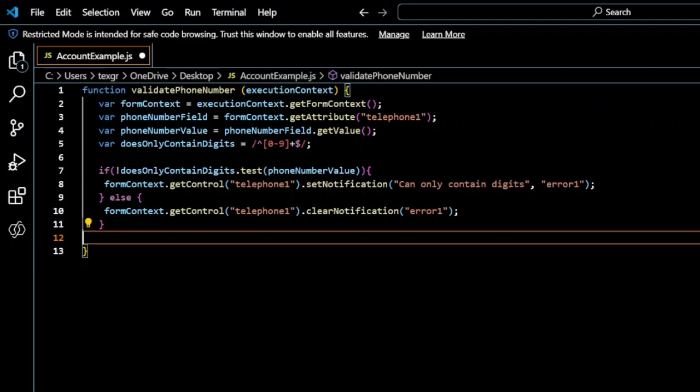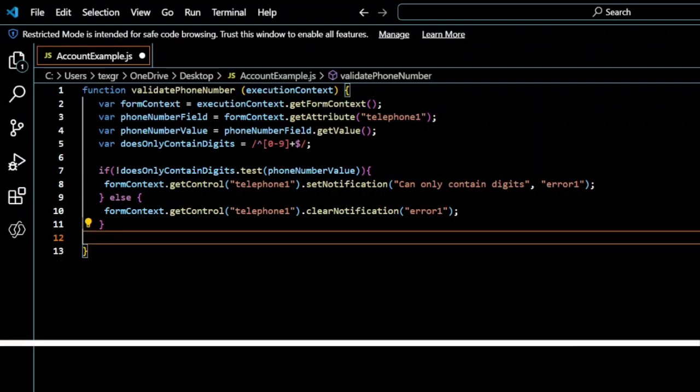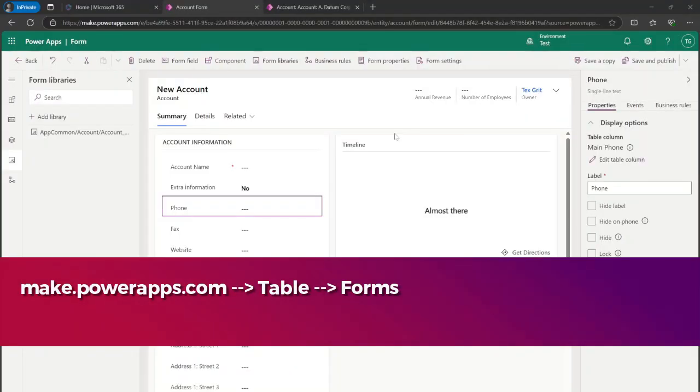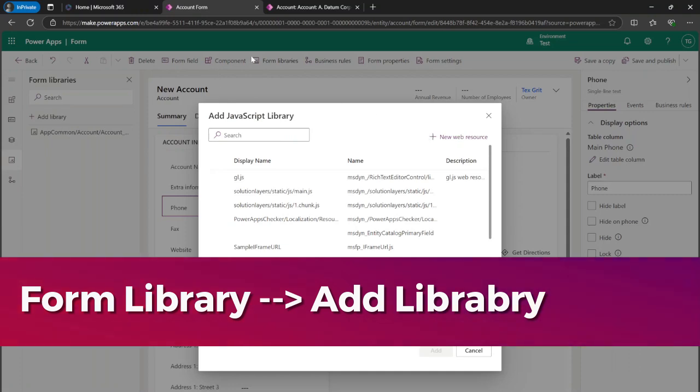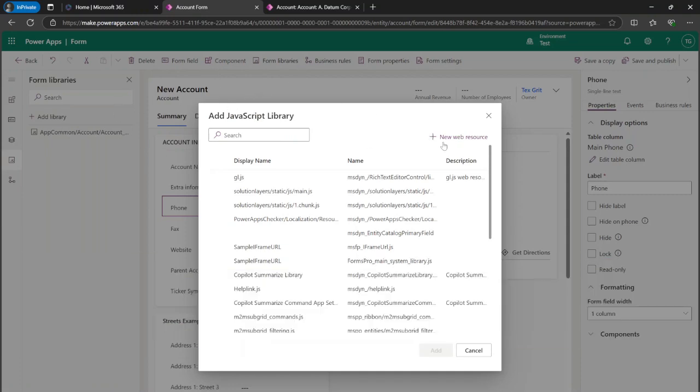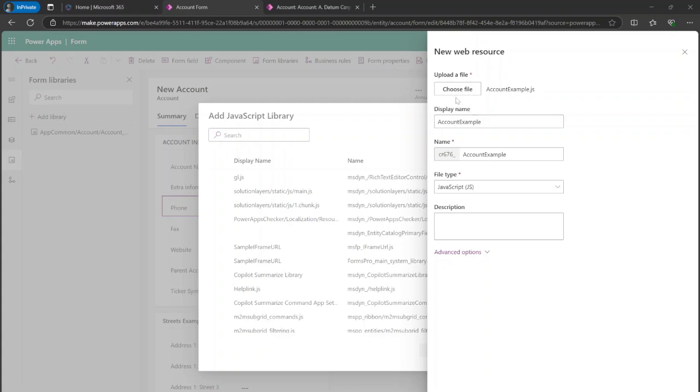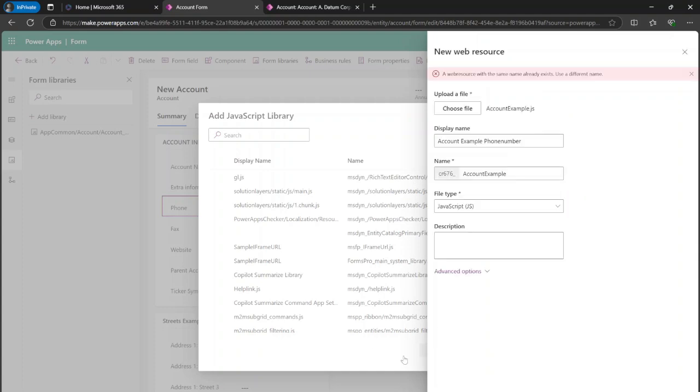So this basically will be our function. Now we're going to head over to our model-driven app form to upload this function and see if it works. All right, so we want to add the JavaScript to our library. You can do this by going to the form library from the form, and then adding a new web resource. You can just upload the file through here and also make a display name. You can make this whatever you like, your preference. You can also change the logical name. Now we're going to save it like this. Oh, already exists.